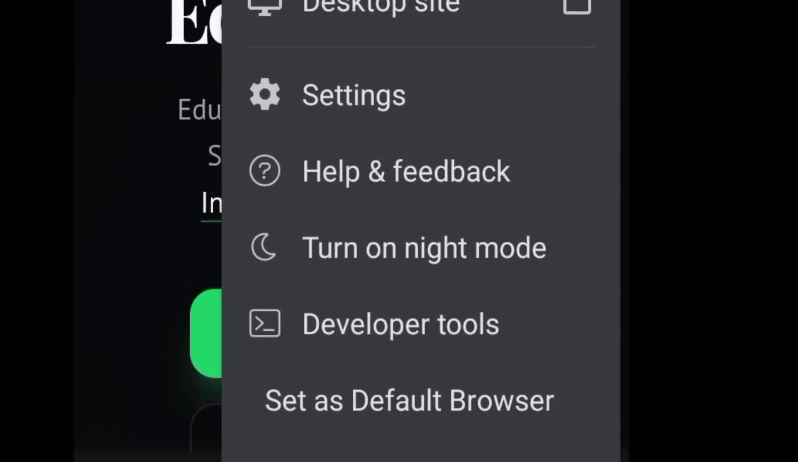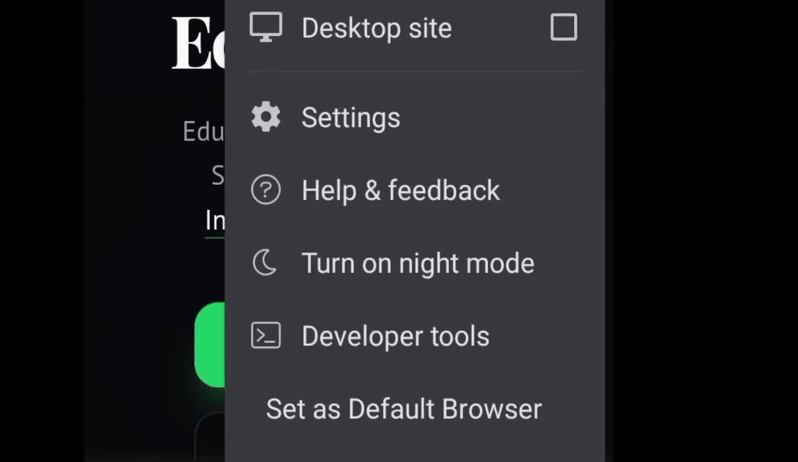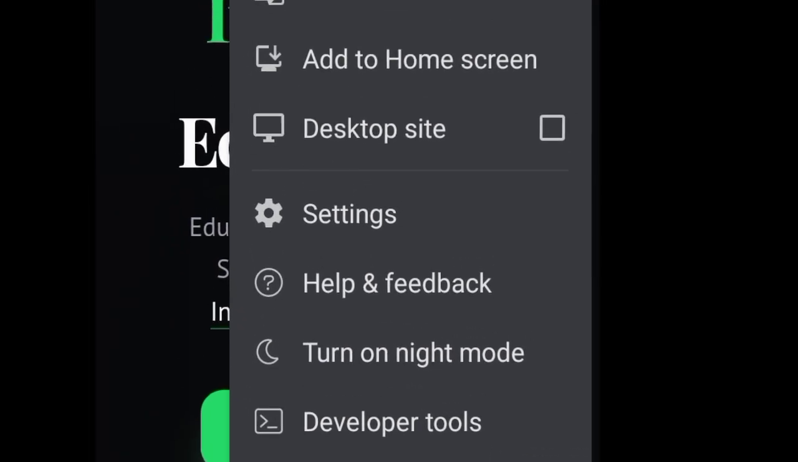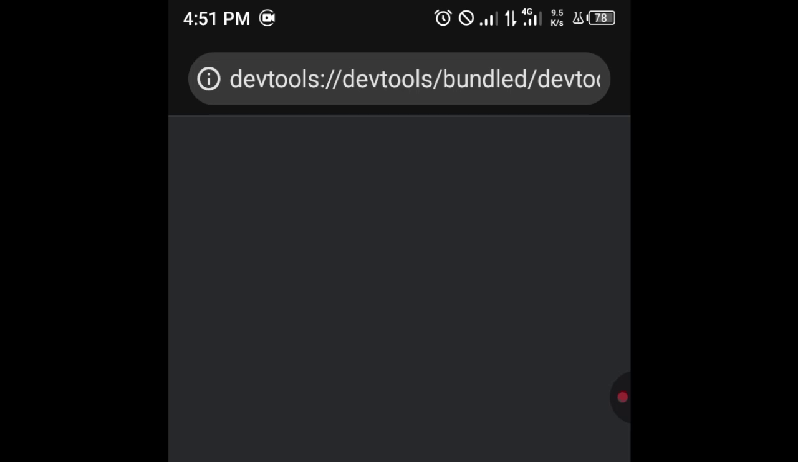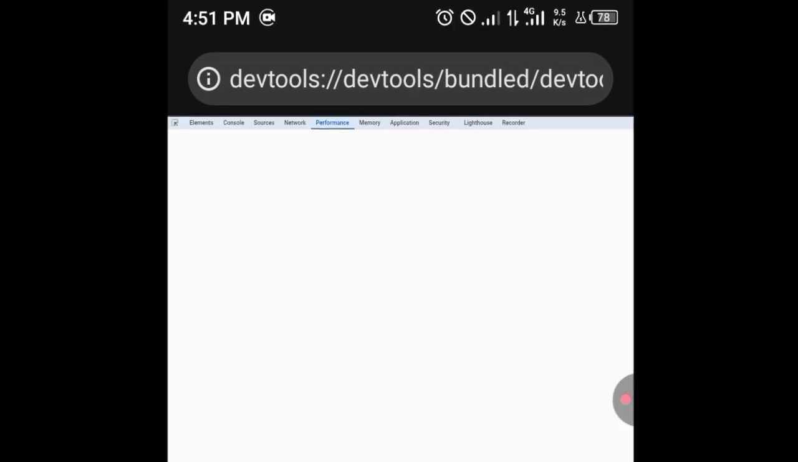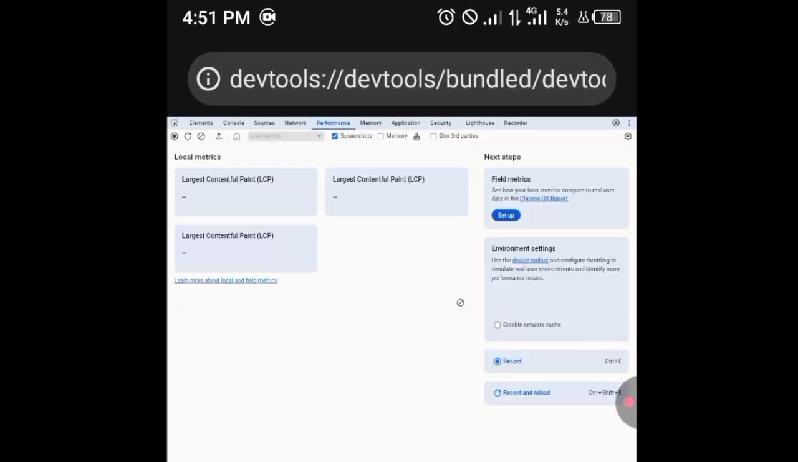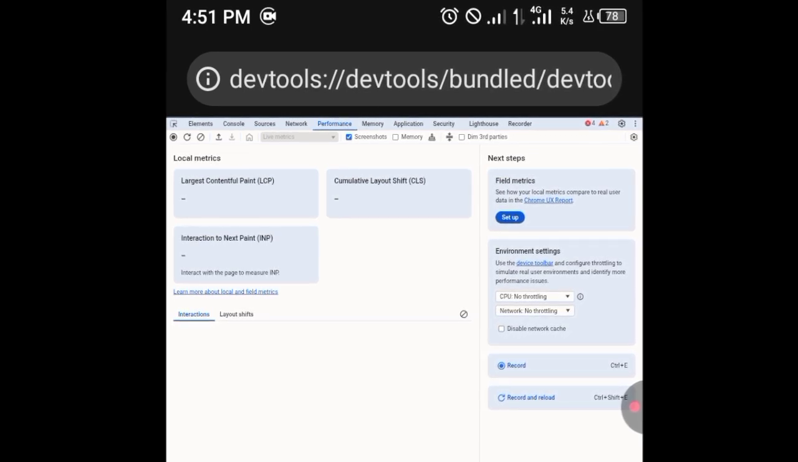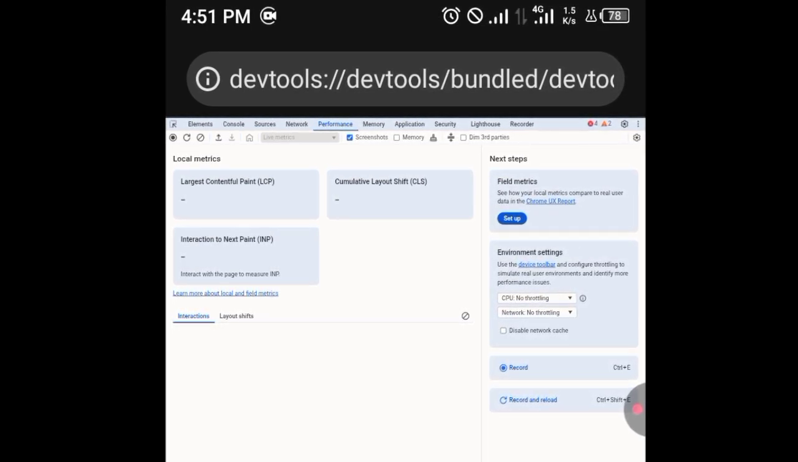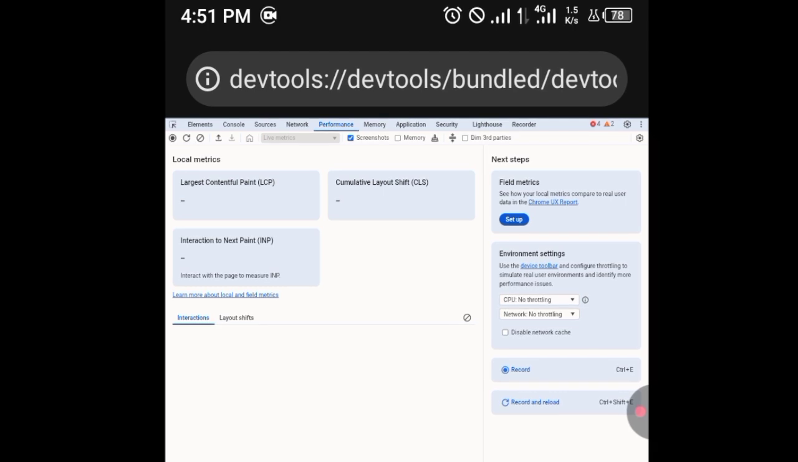Then when you scroll, you see this option, developer tools. Then you click on that. Then you wait patiently for it to load. As you can see, you just got access to developer tools on your Android phone. No complex setup, just 2 steps and you're already there.